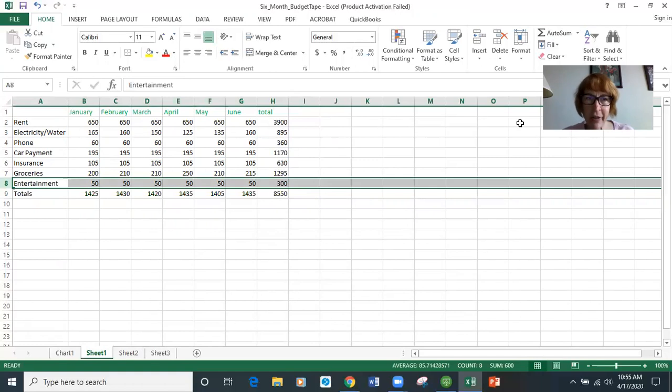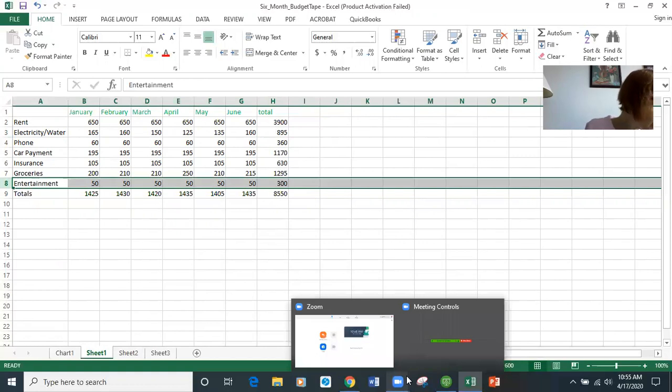So that's inserting and deleting columns and rows. Okay.